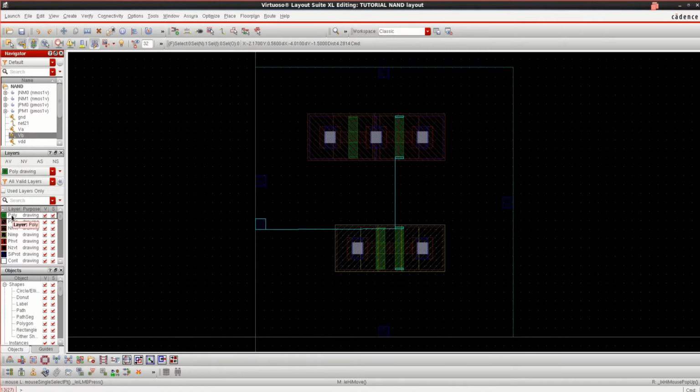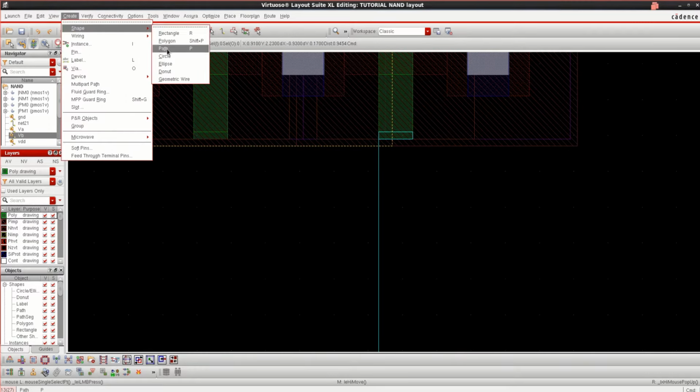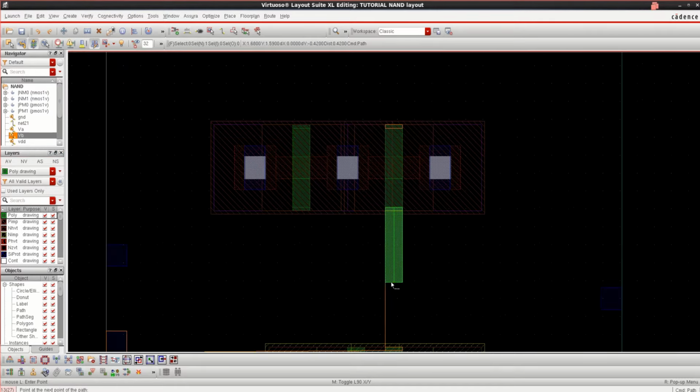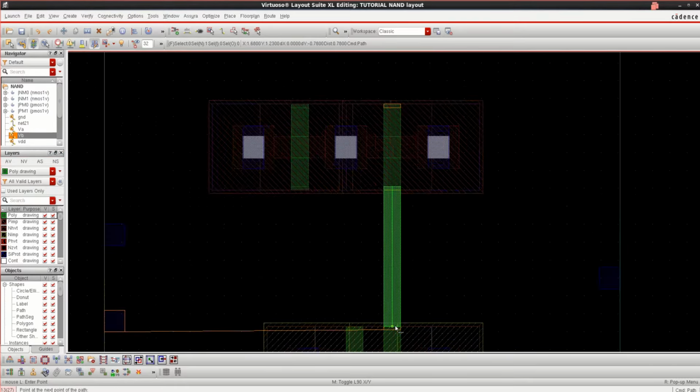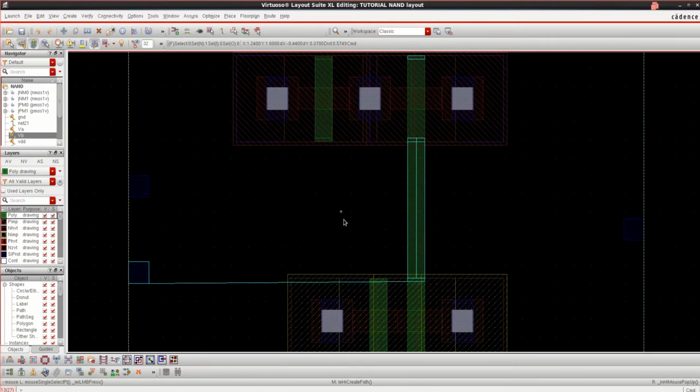Here, draw or select the poly layer and use P, or you can go to the create shape and use path or P. It will have a fixed size path creating. Instead of this shortcut, I can use P. Press P to make the contact. So to terminate, use enter key. That is connected. In the similar manner, you can connect this two also.